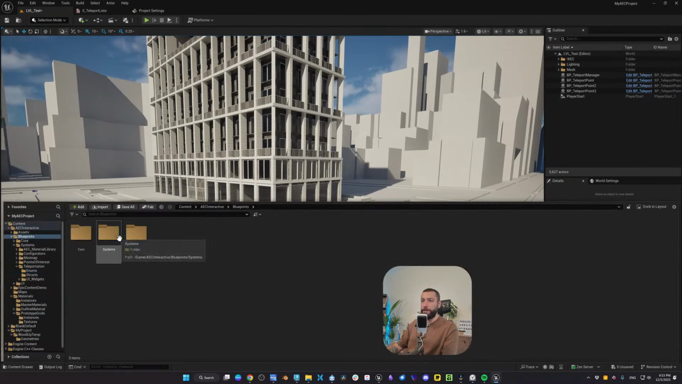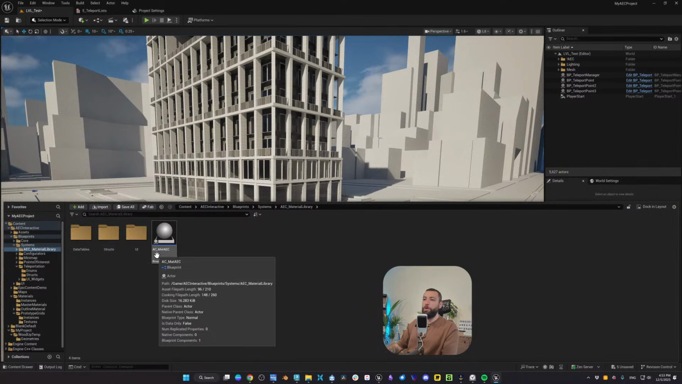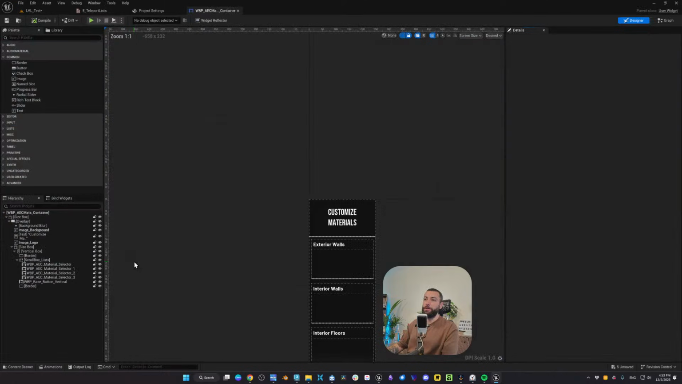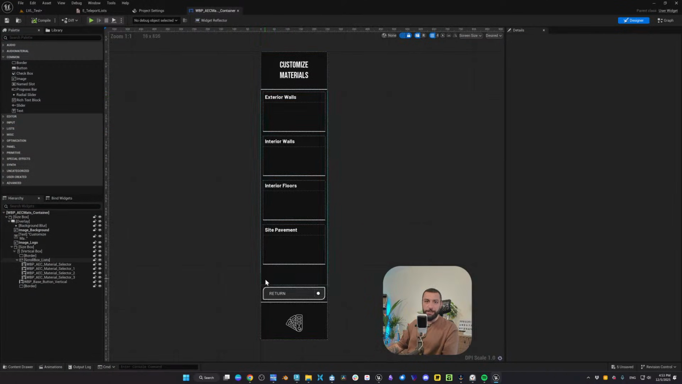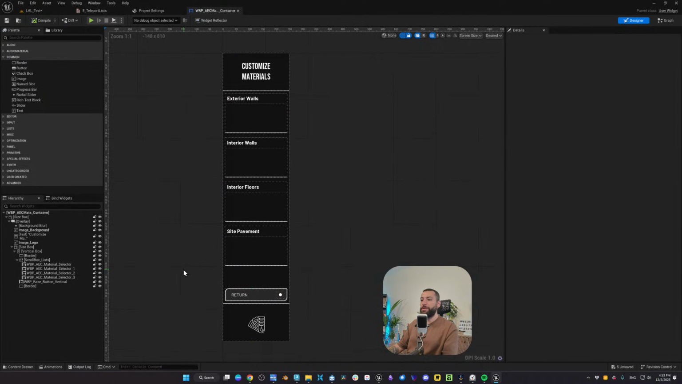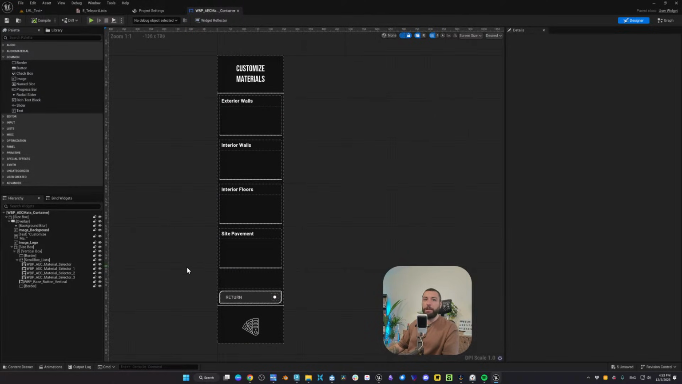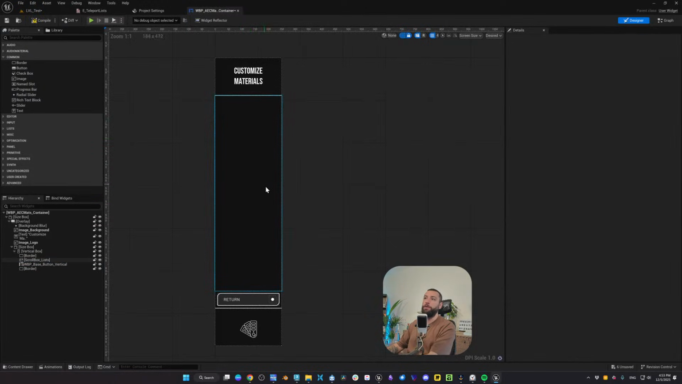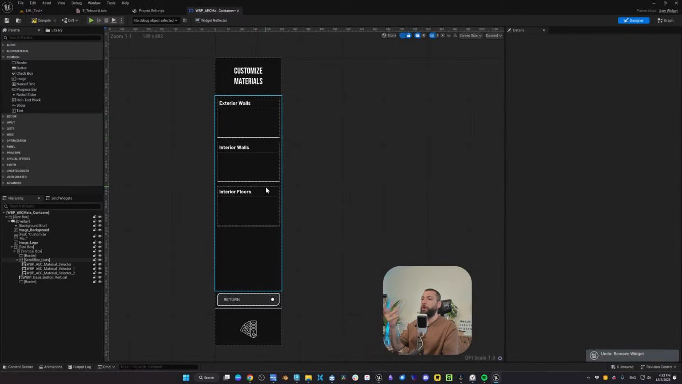Let's go to Blueprints, Systems. We have AEC Material Library. So if you open this, you will find UI. And this folder here is where we see all our customization options. So this is one of my favorite systems. It's a scalable system, and you can of course add or remove anything you want, if you want to make it empty or if you want to add elements to it.